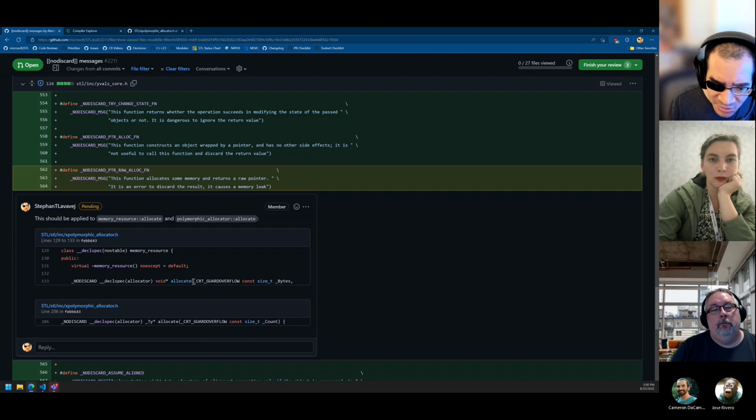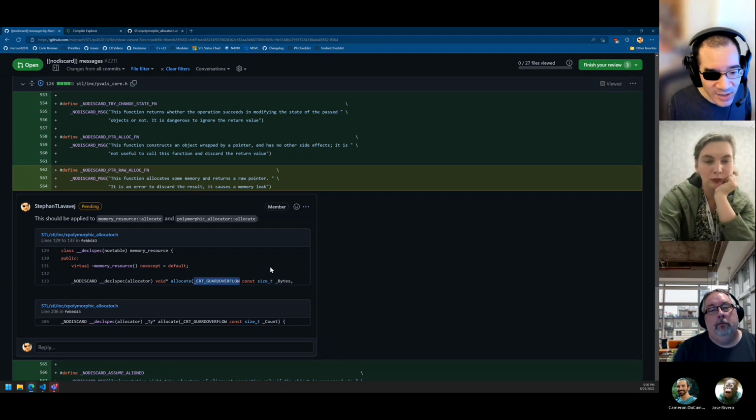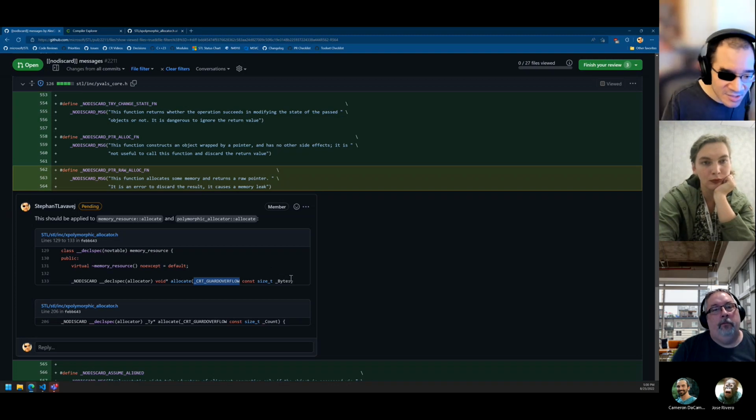In this case, our internal macro CRT guard overflow is something that we use to tell the compiler that we're going to internally do a multiplication here, in this case, bytes times number of objects. And this tells the compiler to do something very useful, although slightly non-standard: if an integer overflow or wraparound happens before the function is even called, then instead of the actual result, it should send -1, the maximum value of size_t, to the function, so that the function can see that, oh, you just tried to allocate a zillion bytes, I should fail.